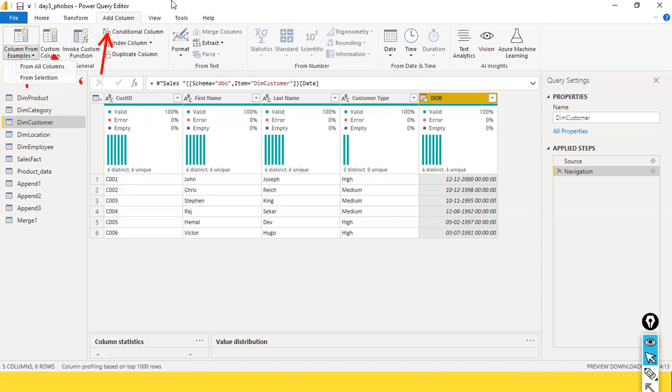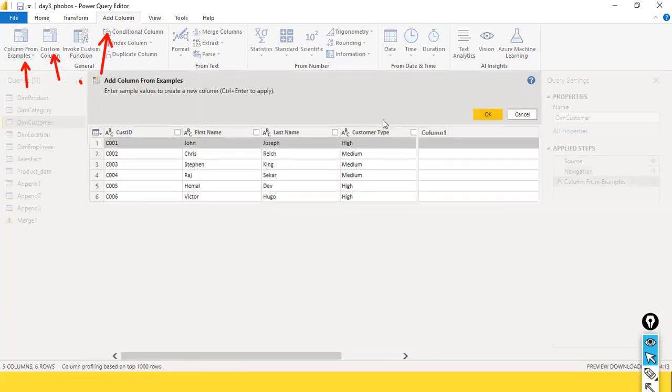I just clicked on the column from examples. Here you have two options. Usually we don't use this one, from selection. What do you mean by from selection? The column I selected here, DOB, right? Create a column from examples for this column, date of birth. That is what from selection says.